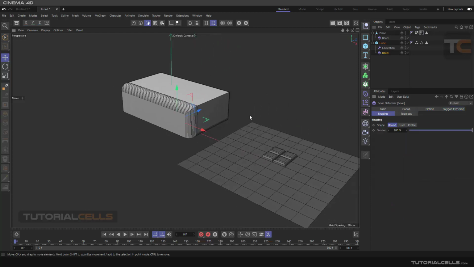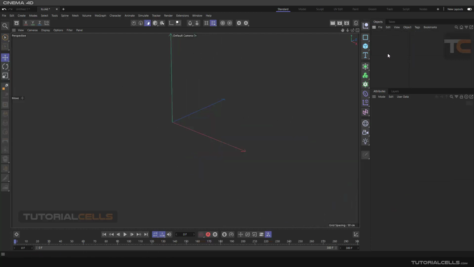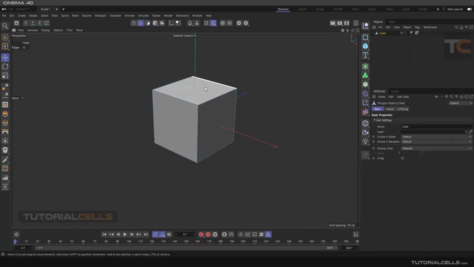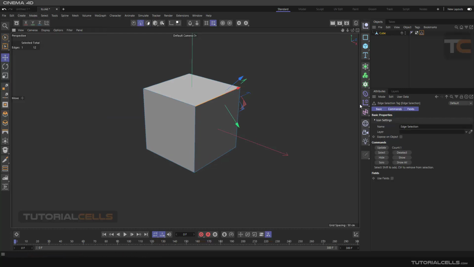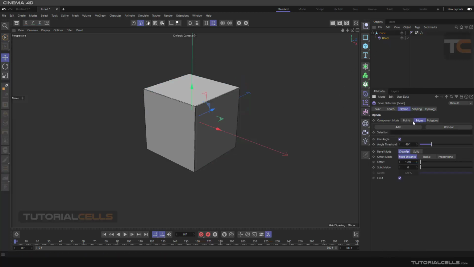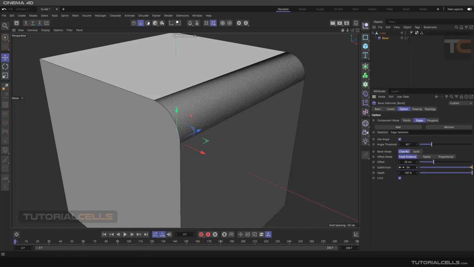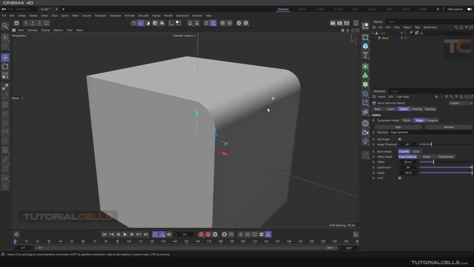Here is the interesting part, we are going to the shaping. We add a new object here, make it editable, go into the edge and set selection, and give a bevel to that, holding shift. Go into the option, I want to add that edge and make it offset, make a lot of subdivision there. This is our bevel, it's clean.